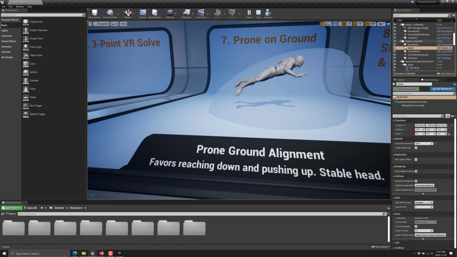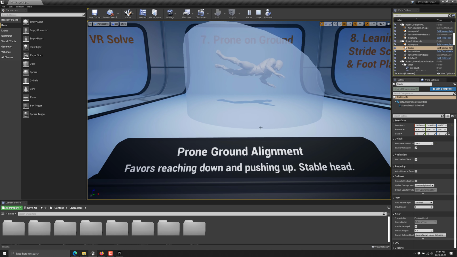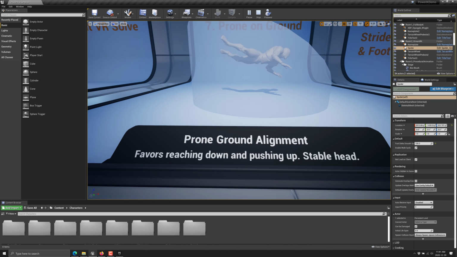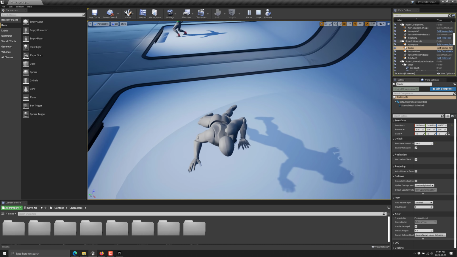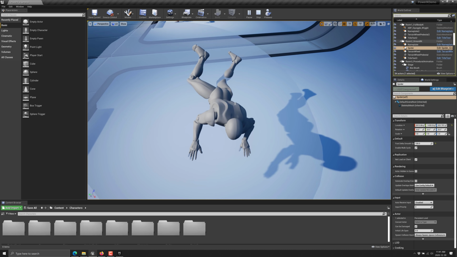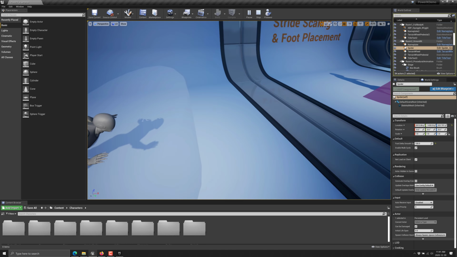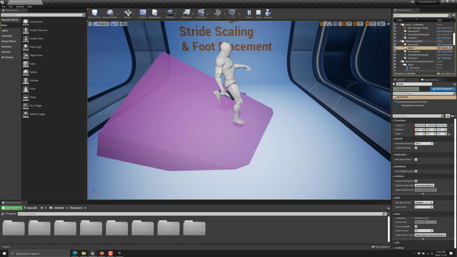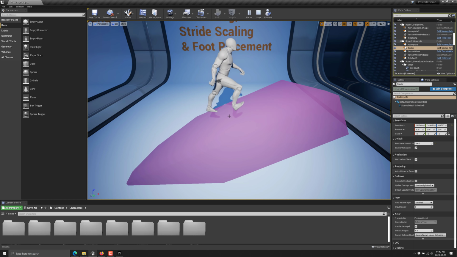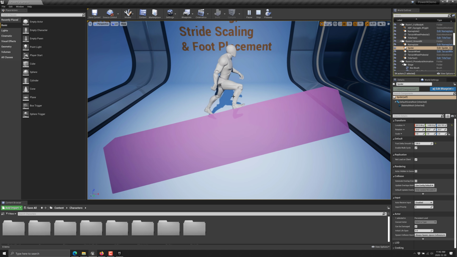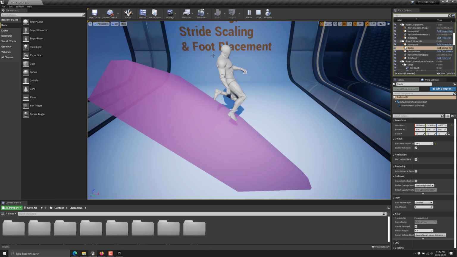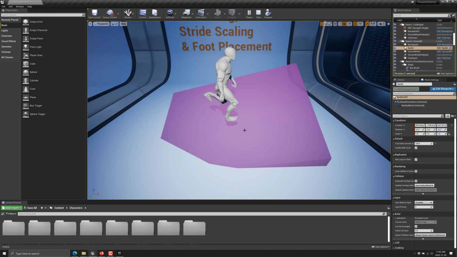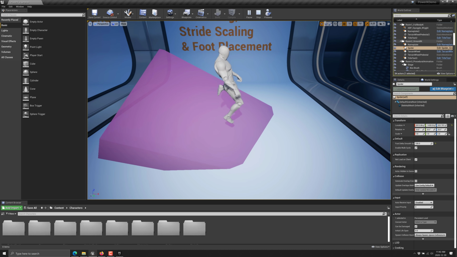This one is prone on the ground, reaching down, trying to push himself up, stabilizing the head and the moving platform here. So you can see as the platform moves around, the IK solver is just kind of dealing with it. And then finally, we have leaning, stride scaling, and foot placement. So again, this guy is coping with the fact that the world underneath him is a chaotic place, and the animation is automatically updating and handling it accordingly. So those are the kind of things that PowerIK is all about doing for you.